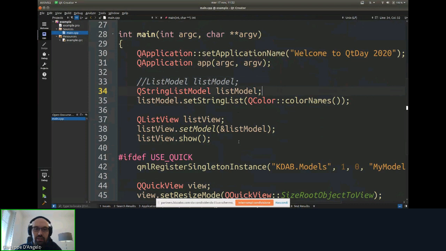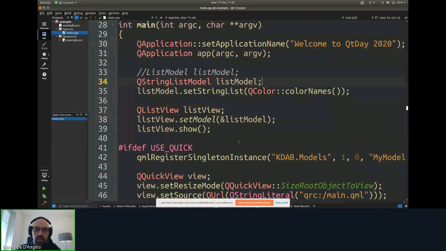So what I have here is a little application that creates a model right here on line 34. I'm creating this simple model called the QStringListModel, and I'm populating it with some color names. And then I'm creating two different views to showcase that model. The first view is created right here, line 37, in which I'm creating a QListView. So that's a QWidget view. I'm setting this model on it, and I'm showing it. Okay, these are these three lines.